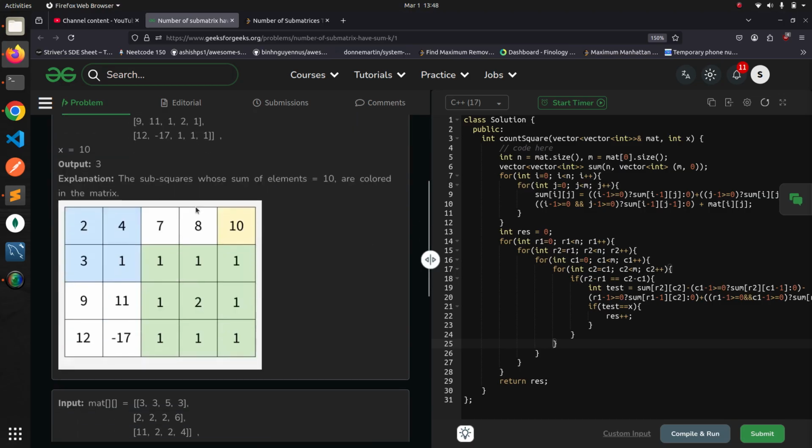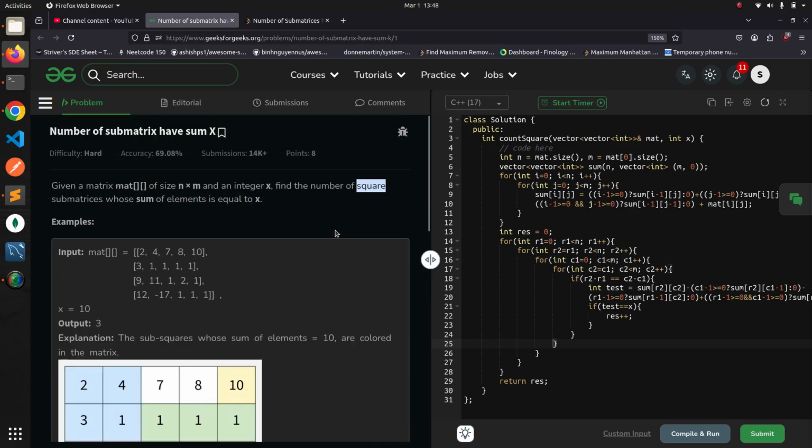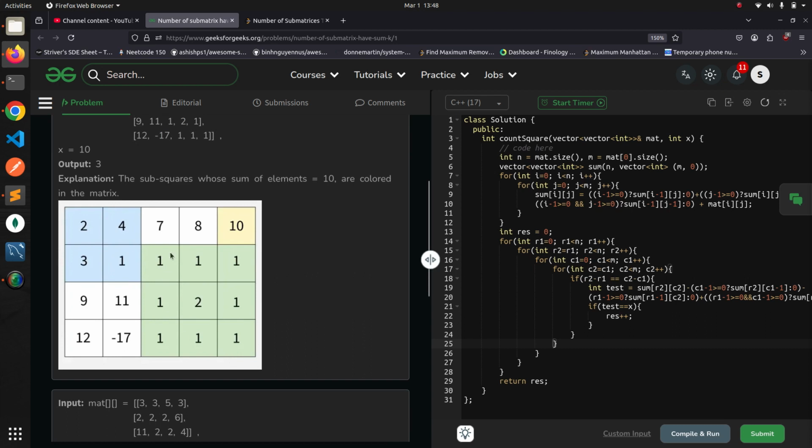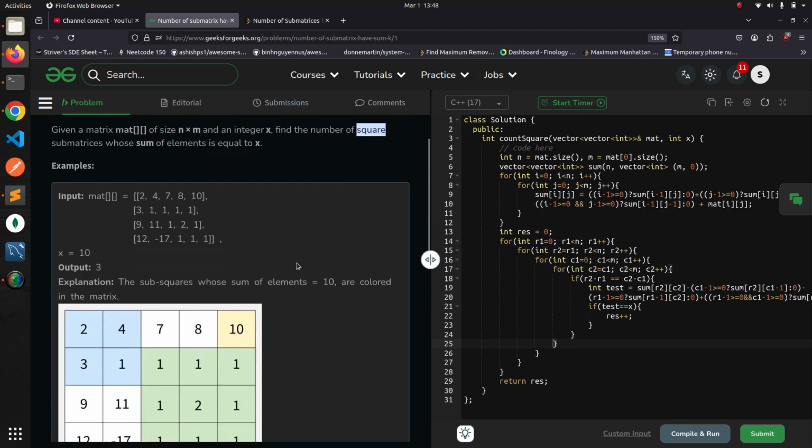In this question we are given a 2D matrix, and we need to find how many submatrices in this matrix have the sum equal to 10. For example, 2 4 1 3 has sum 10, this green submatrix has sum 10, and this one element has a sum of 10. So these are square matrices, and we need to count them.